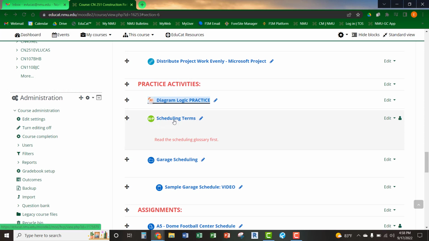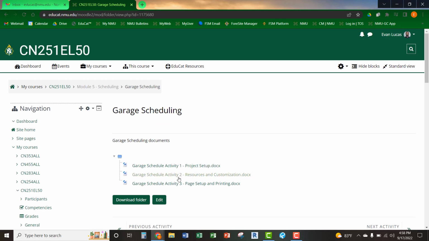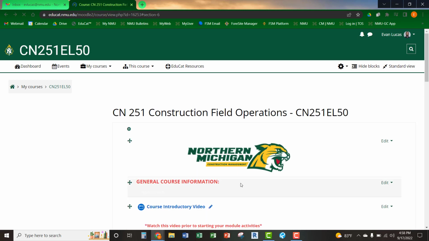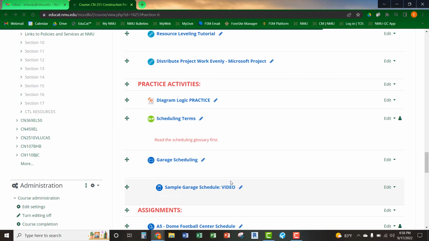A little tool here for scheduling terms, and then there's also a garage schedule activity. So these different activities you can do on your own to help get yourself acclimated with the Microsoft Project tools. Try your best on those, and that would help lead you into the actual assignment as well. Where we go here.